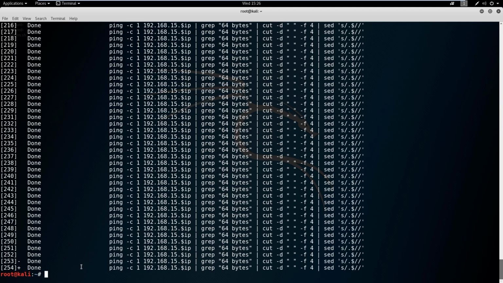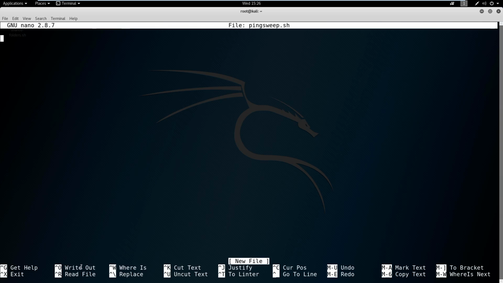So let's go ahead and say nano pingsweep.sh for our shell script, or our bash script. The first thing when we're writing a script is a pound bang: #!/bin/bash. That's where bash lives, so that's where it's pulling this code from when we type it in.